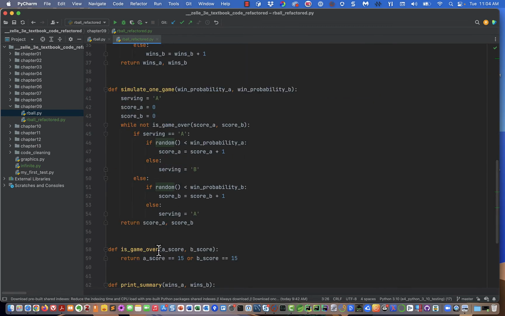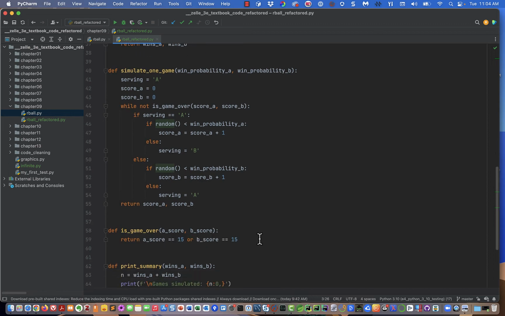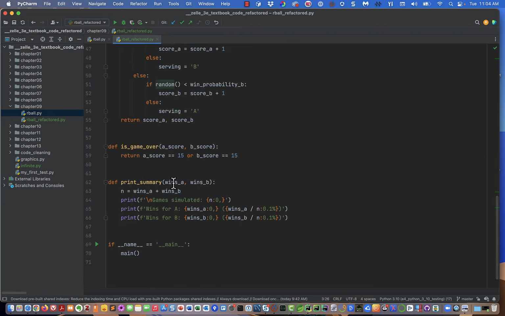Is game over? There's a good practice for functions that return a Boolean, used in several programming languages, in which we make the name of the function a question. Okay, that's going to return an answer, true or false. So I decided to refactor this, so it's now called is game over. And then print summary has been put into snake case as well.